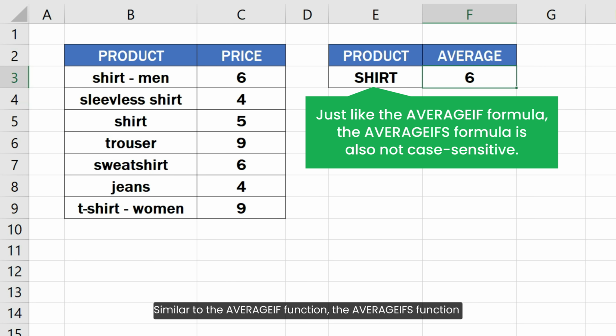Similar to the AVERAGEIF function, the AVERAGEIFS function is also not case sensitive, as we can see from this example.